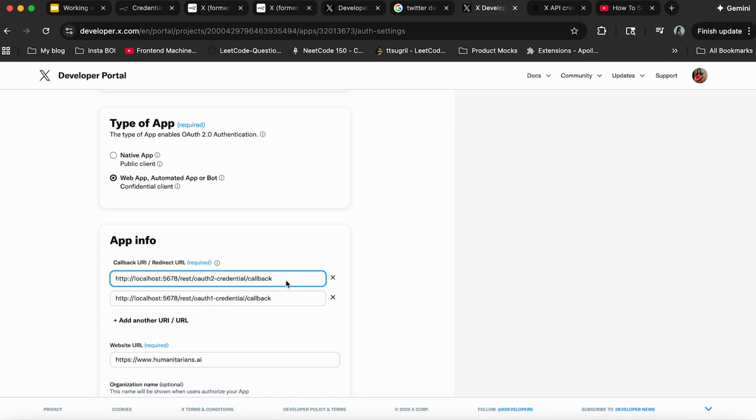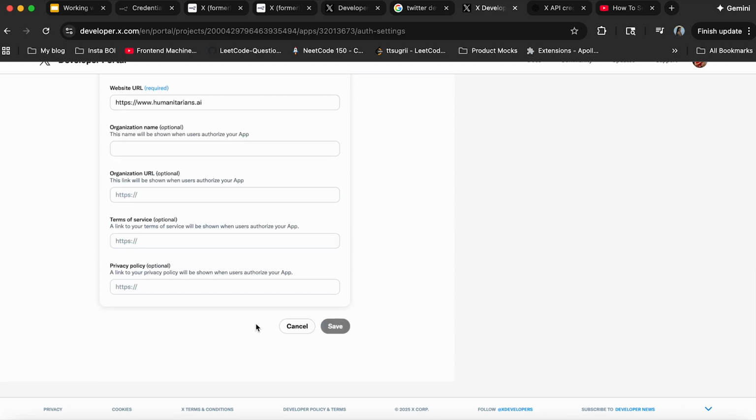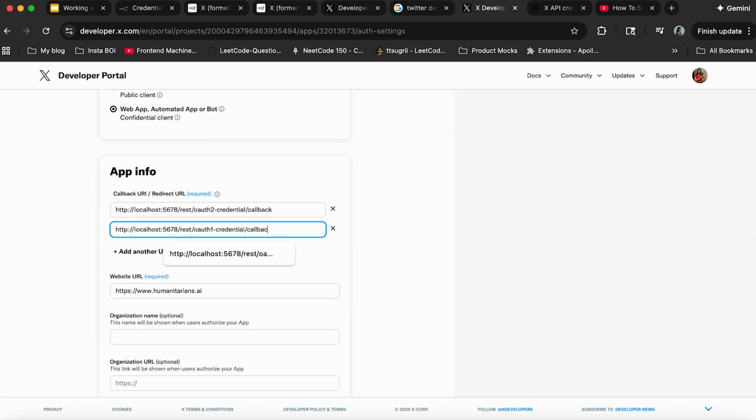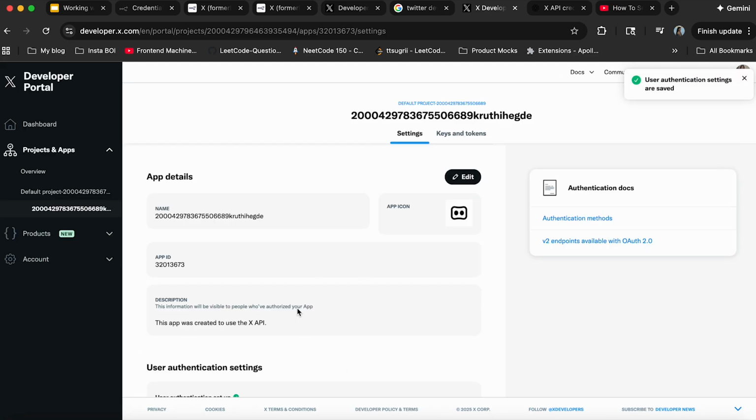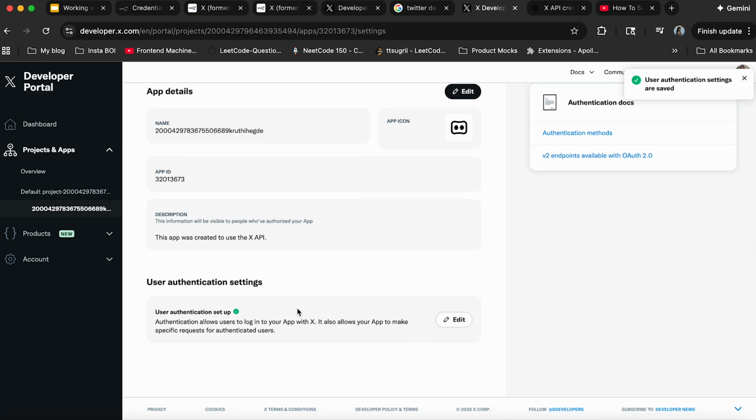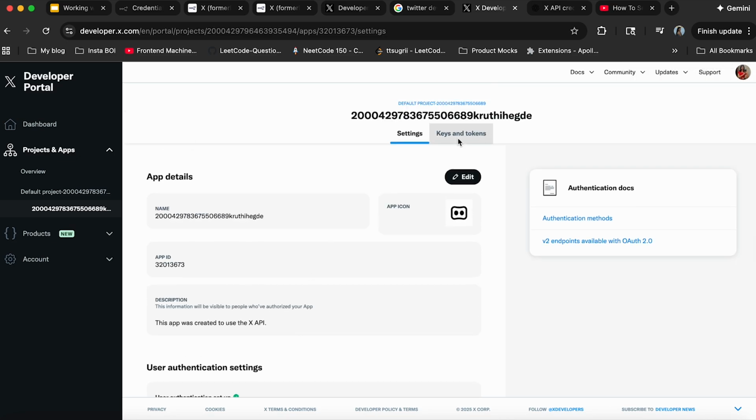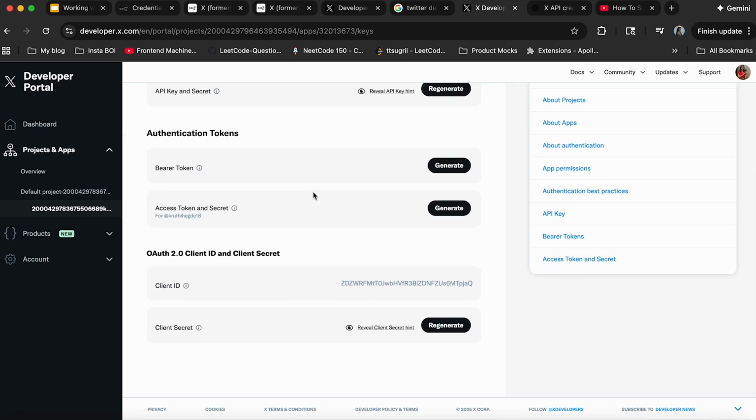So this is the credential. You will see that in the N8N in the next section that I'm going to show it. For now, you can copy paste this. The same thing for OAuth 2 and OAuth 1. And just click on the save button and then you will see a client ID and secret key generated. Come to this keys and tokens section, scroll down, and yes, you're going to see the same thing here again.